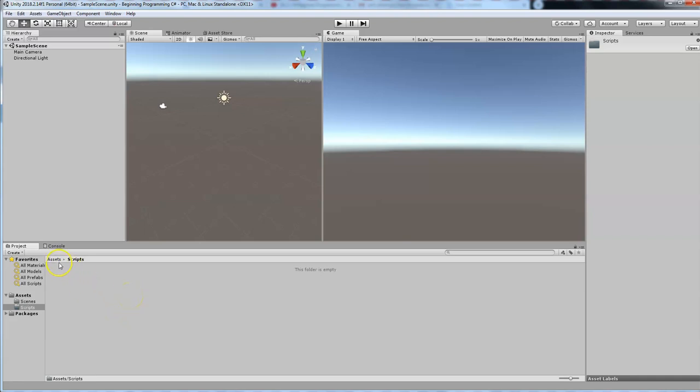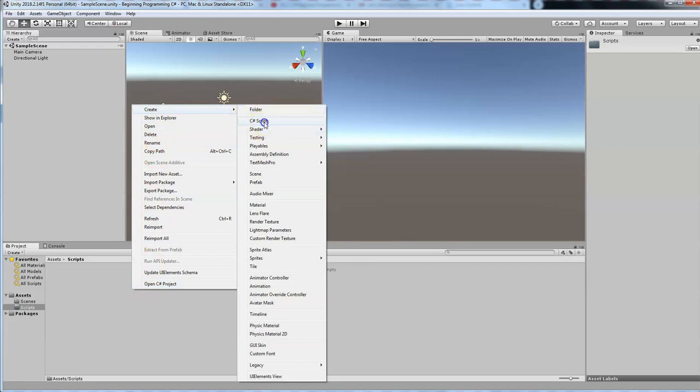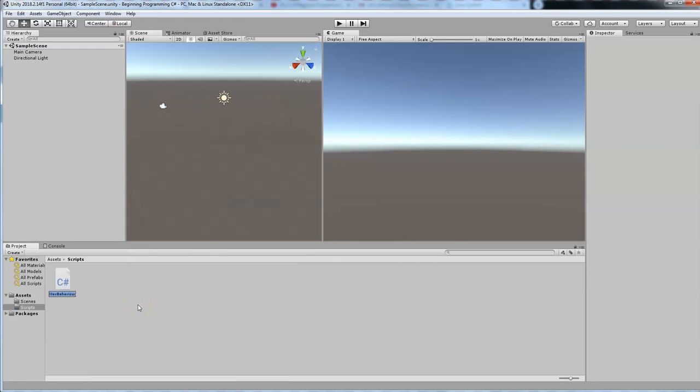So let's dive into writing our first script. We're going to open up the scripts folder. As you see, I could just double click on that, and then I can right click and choose create C# script. And before I touch anything else, I want to type in the name here of the script. First script, something like that would do the job.